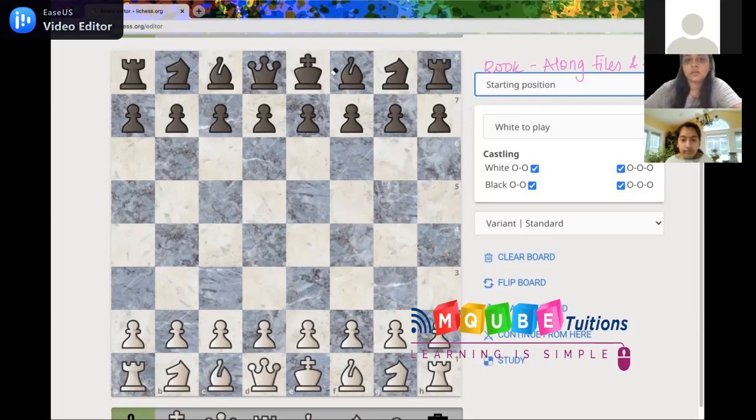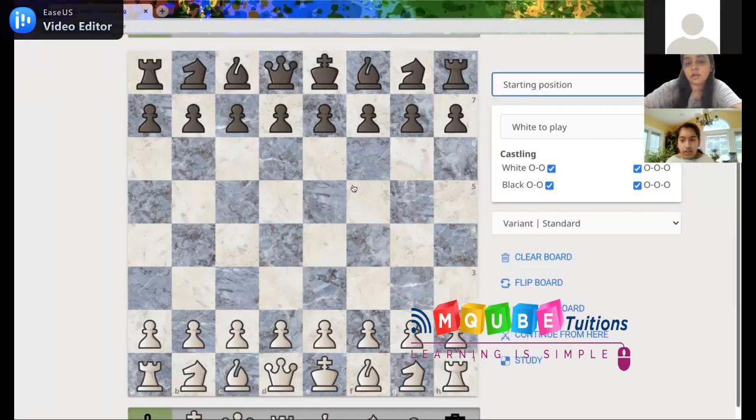All right. Rook moves along the files and ranks. What is the short form for rook? R. Okay. And how many points is the rook? 5. Yeah. All right. Great. What about the knight? The knight's short form. N. Okay. And points? 3.